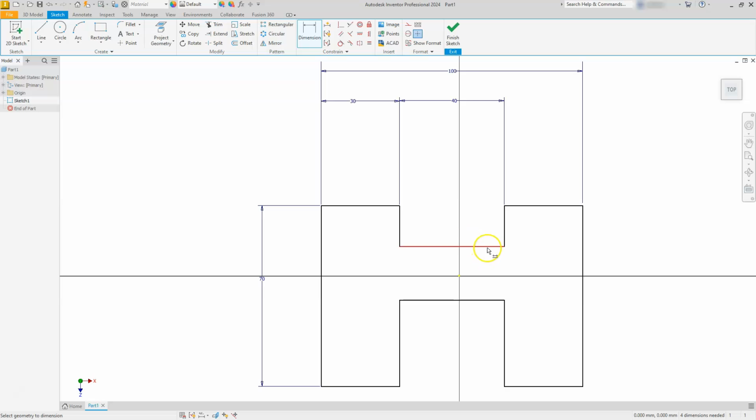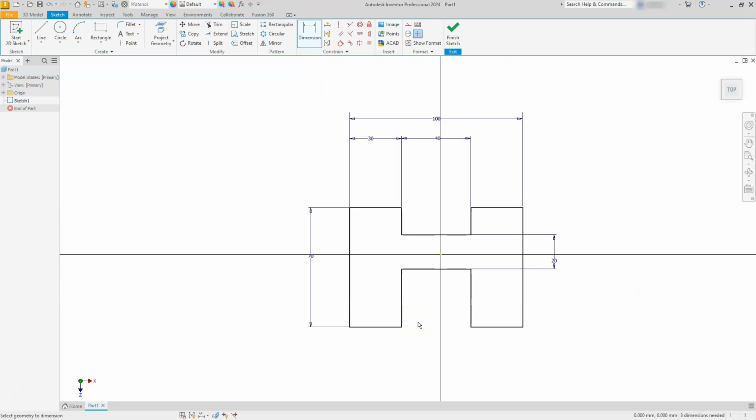We have a distance between here and here, which is sitting at 20. Alright, so now those are all the dimensions that I have on this, and I can take a look and see something that I do need. I need this line here and this line to be basically equal to each other. So how do I want to do that? There's a few different ways that I can approach this.